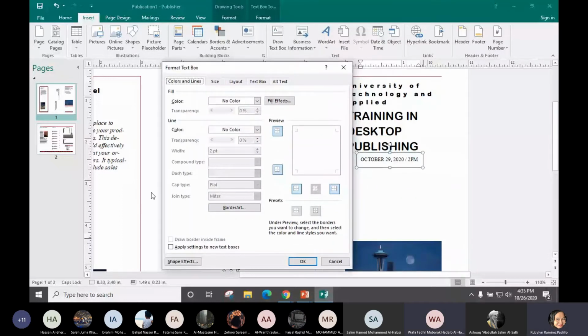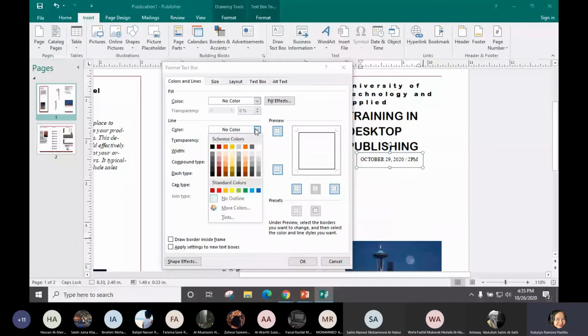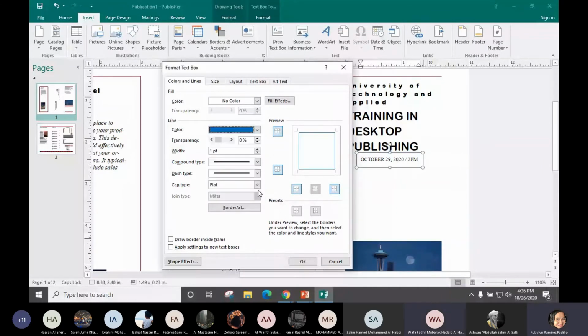Yes, okay. Now choose this one, presets, so that all will be chosen. And then choose the color. Which color do we want? We want blue. Based on the example, we want blue. And then just make it a bit thicker.